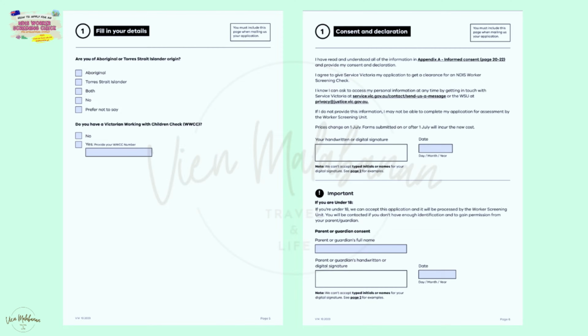On the next page, answer the 2 questions with an appropriate answer. First question, are you of Aboriginal or Torres Strait Islander origin? Next question, do you have a Victorian Working with Children Check or WWCC? If yes, provide the WWCC number in the box below. You can see it on your card above your photo.